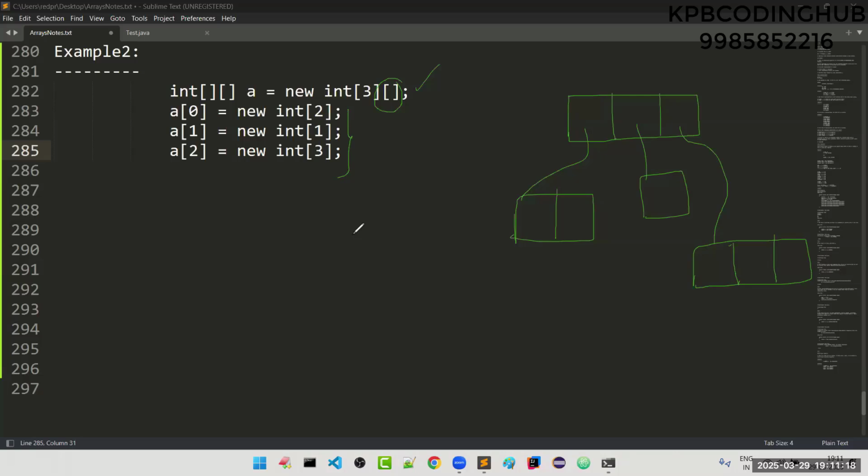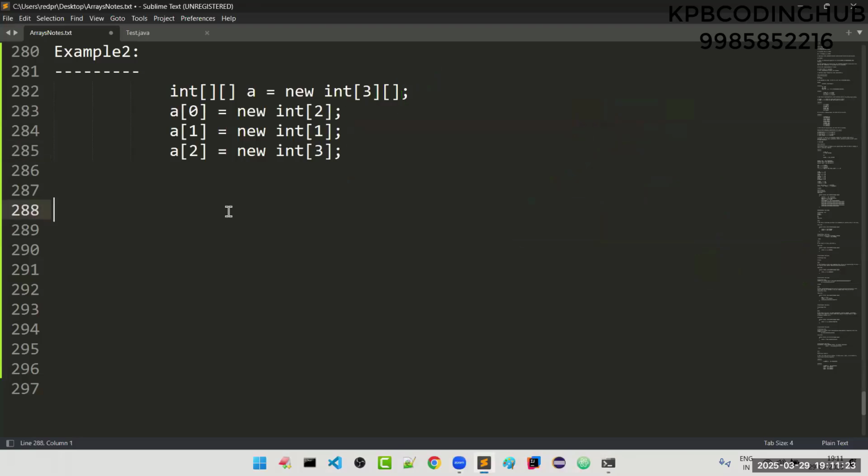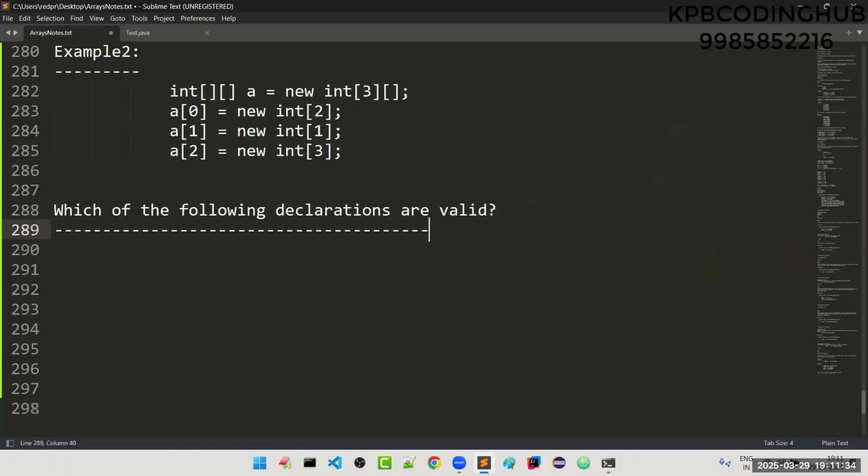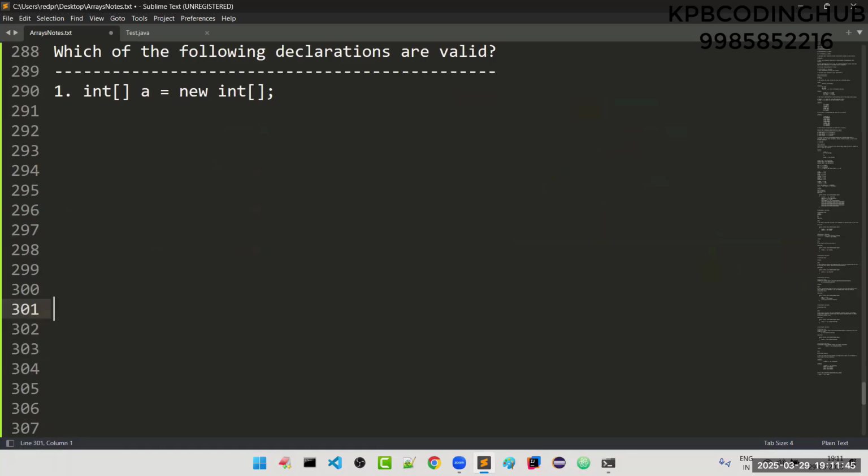Yes, clear, sir. Now, I will show you some syntactical things. You have to tell which are valid and which are invalid. Which of the following declarations are valid, you have to tell. Sir, first one, I am creating one integer array A is equal to new integer. Tell me, is it valid or invalid? With our knowledge, you have to tell. Invalid, sir. Why is it invalid? Because the size is not given.